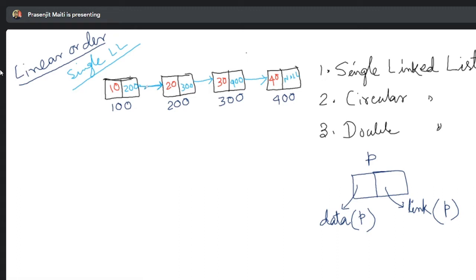Yes sir, can we also say that since it is in linear order, we can call it single linked list? Yeah, linear order is also maintained for circular linked list and double linked list. Oh, okay.